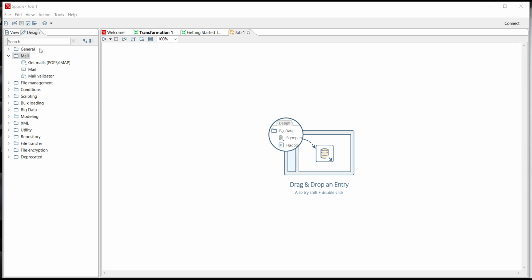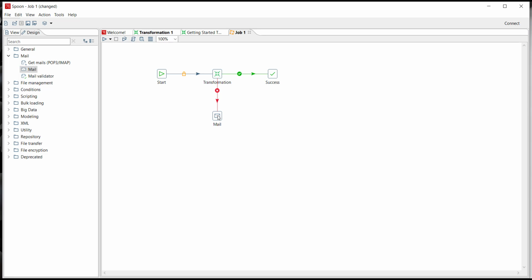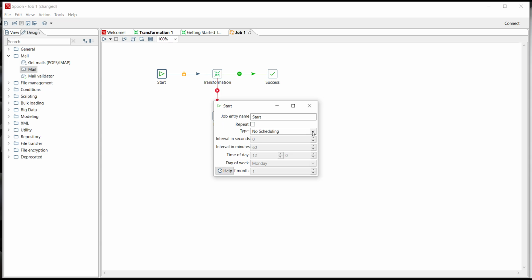So for example, let's create a job that starts, opens up a transformation, and then has a successful outcome. We can also tell the job to send an email for when the transformation is not successful. And if you want, we can schedule it under any schedule interval which you prefer.